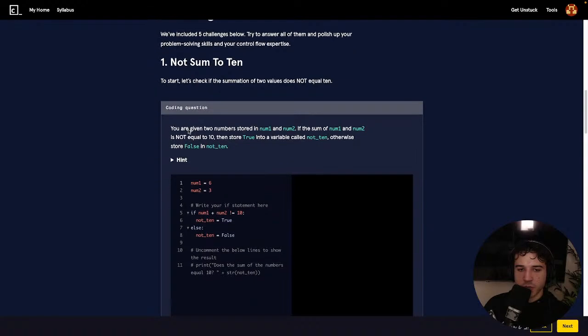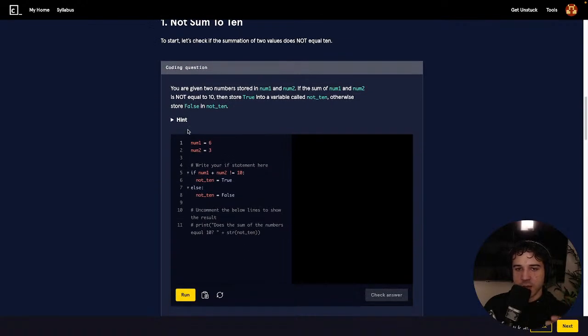You are given two numbers stored in num1 and num2. If the sum of num1 and num2 is not equal to 10, then store true into a variable called not10. Otherwise, store false in not10. So we have num1 equals 6, num2 equals 3. Write your if statement here. If num1 plus num2 is not equal to 10, not10 equals true. Else not10 equals false. Uncomment the below lines to show the result.